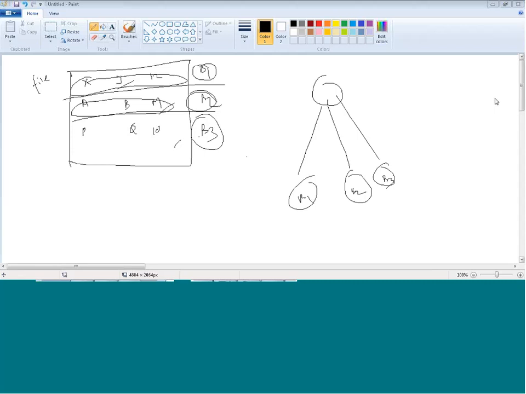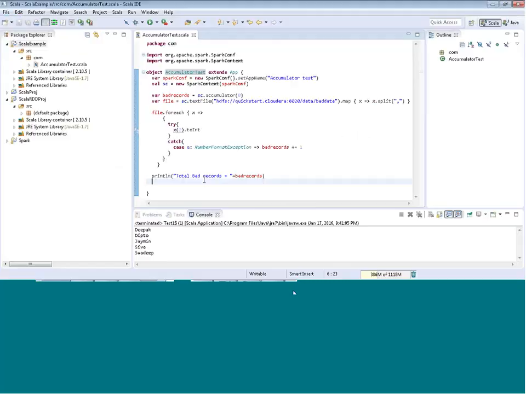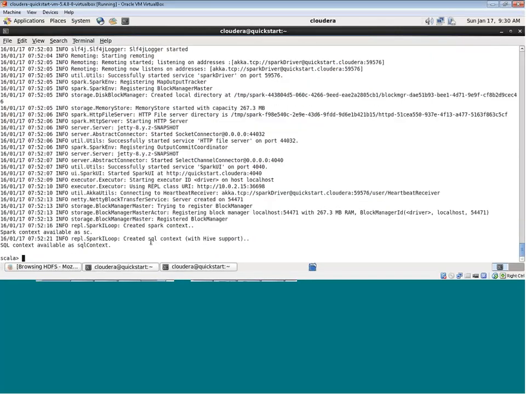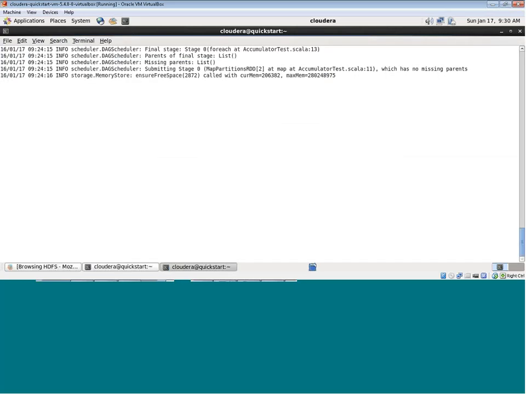I think there is one more question. Okay, Deepak, fine. Sure, I'll quickly go through it. So basically, Deepak, what we are trying to do is, I have given you an example where, let's say, I have a file and I wanted to find out how many records are bad in this file.